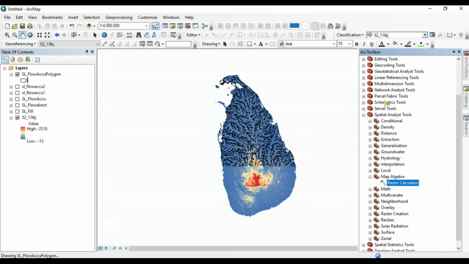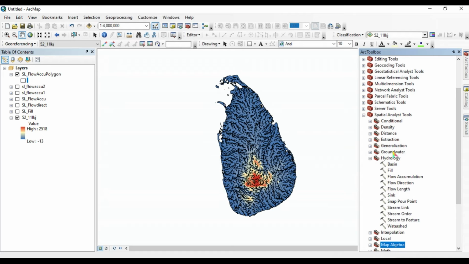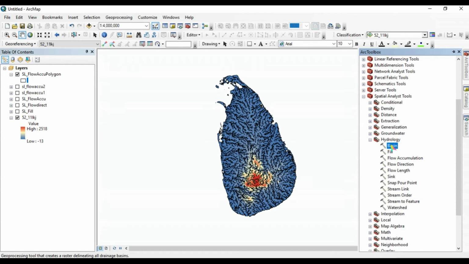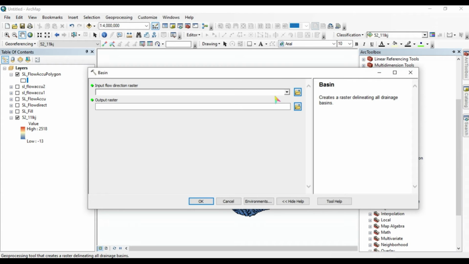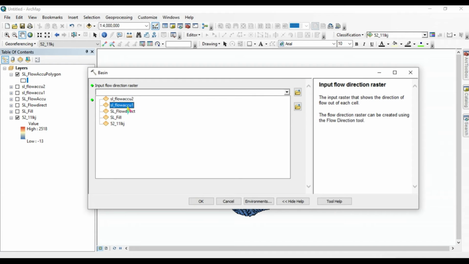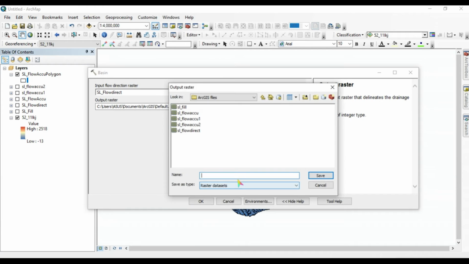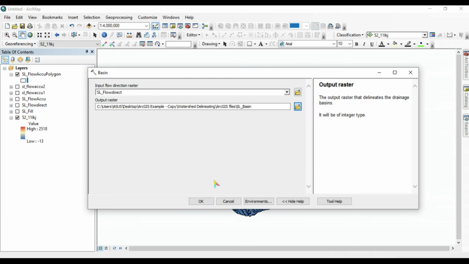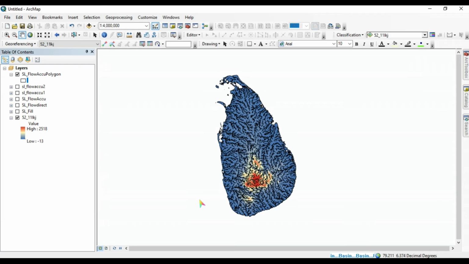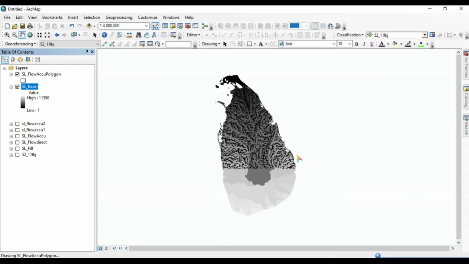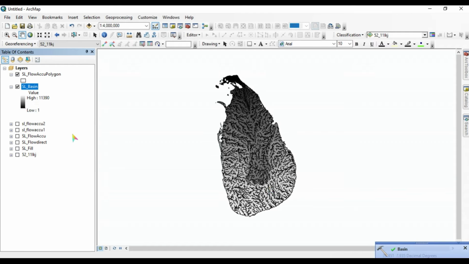Now let's see the way of delineating all basins of the selected area. For that we are using the Basin tool in the Hydrology tool set. So, open the Basin tool and input your flow direction raster as input surface raster, select the output location and name the output raster. After the operation is done, you can see all separate basins in the selected area.